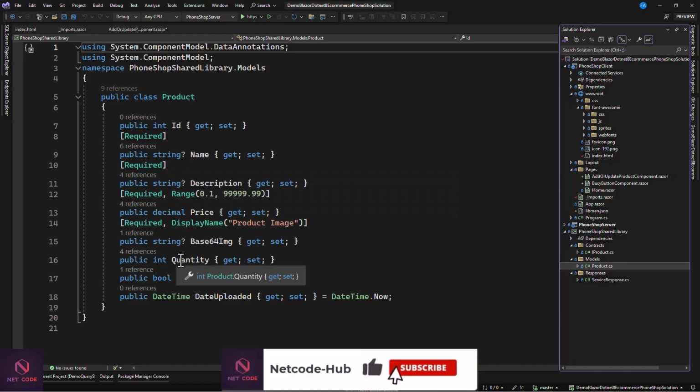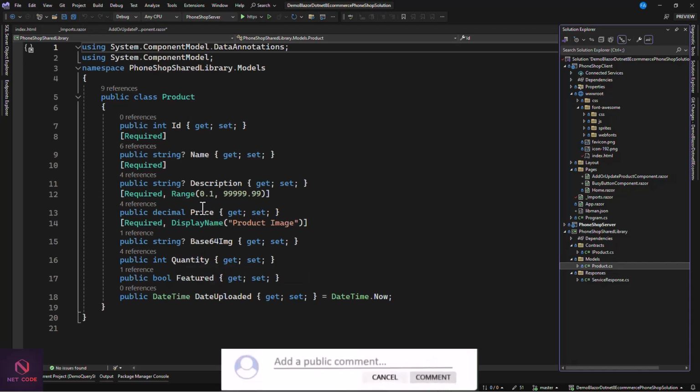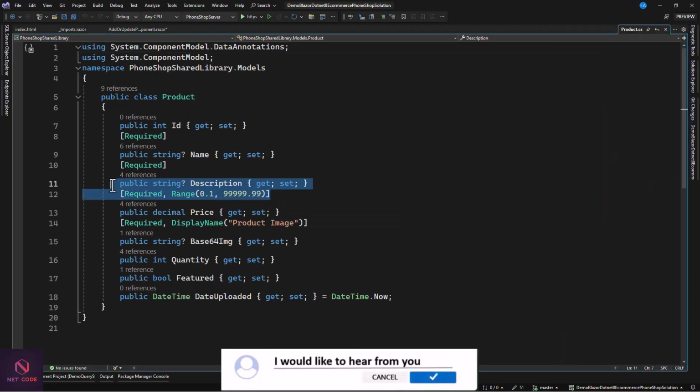Maybe the quantity here must be required. Okay, and maybe it should be more than what? 0. So the range should be 0 up to maybe 99999, etc. So you can just grab this.